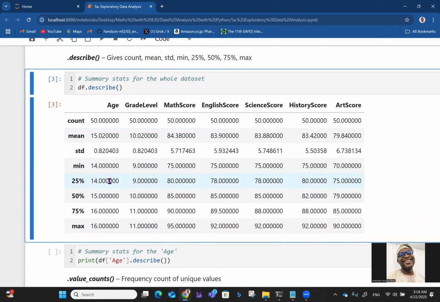The 25th percentile means that a 14-year-old person is older than 25% of the group we are considering. Then the 50th percentile means that a 15-year-old person is older than 50% of the whole class. The 75th percentile tells us that a 16-year-old person is older than 75% of the class. And of course, the maximum is also 16. That means that the maximum age in class is 16.